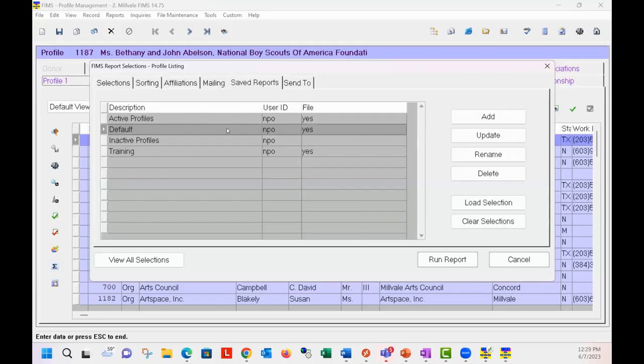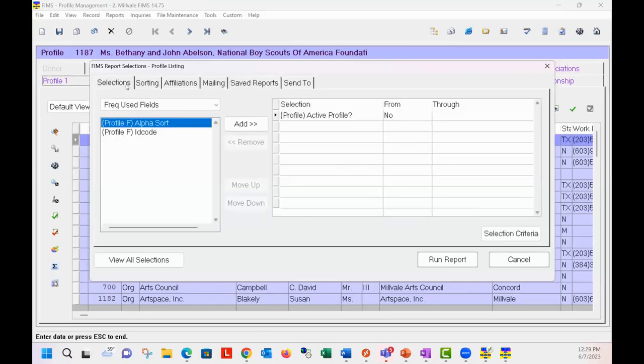Now to run a report and load any of this criteria, you could just come into the profile listing report, skip to the saved reports tab, go to inactive profiles, for example, load the selection, and it's going to put in automatically. Active profile, no, because I've said I only want to see inactive profiles.